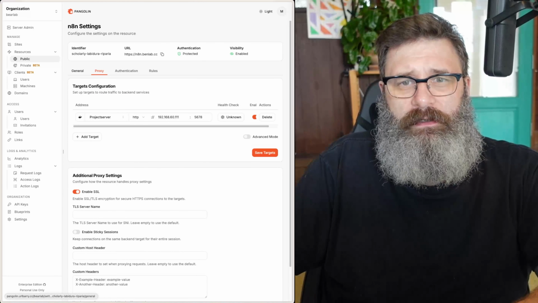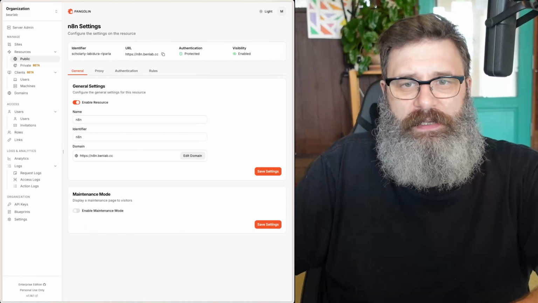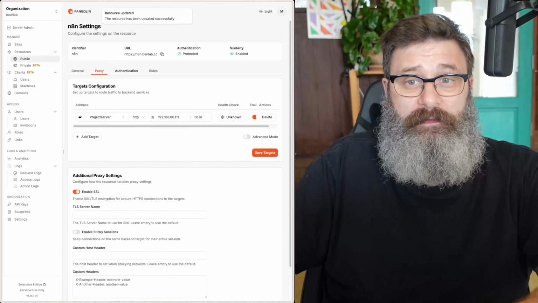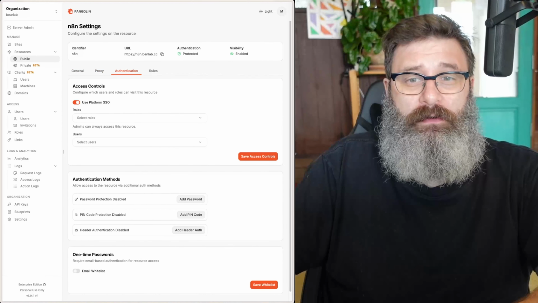Now I'm going to go into my general. I'm going to just change that to n8n, save identifier to n8n. Proxy, I will leave. Authentication, I'm going to turn off the SSO.